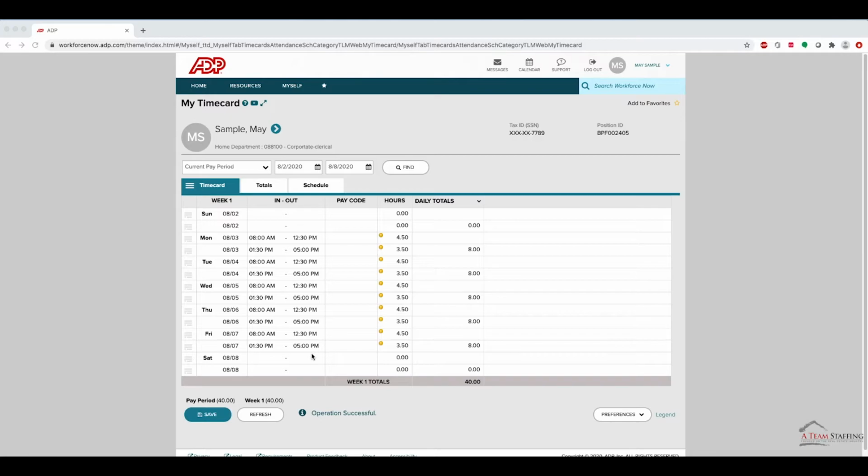Now it's time to print. Go to the 3 bars next to the time card on the left and select Print Time Card. If the print time card is grayed out, don't worry. Click Refresh at the bottom and try again.